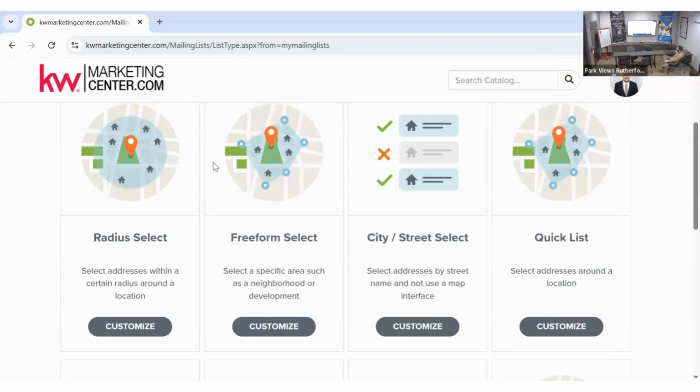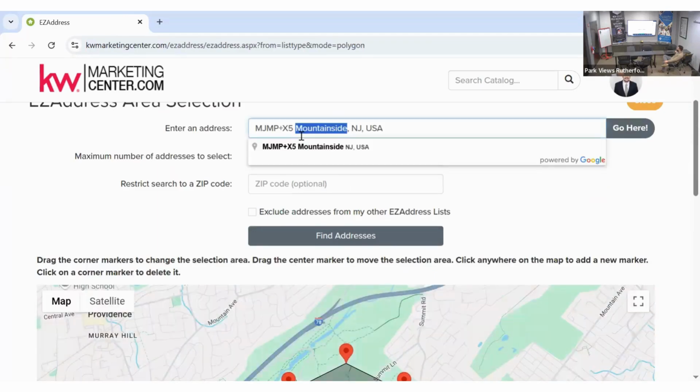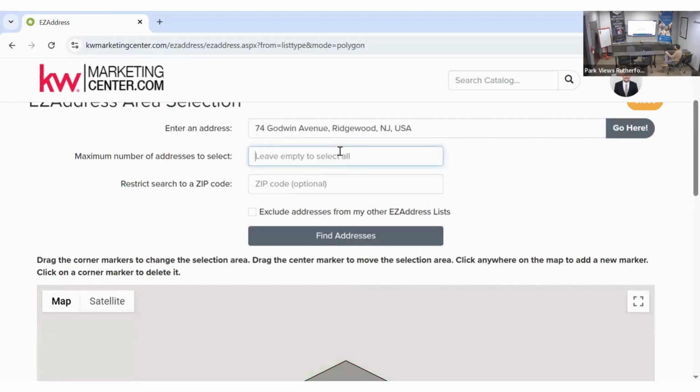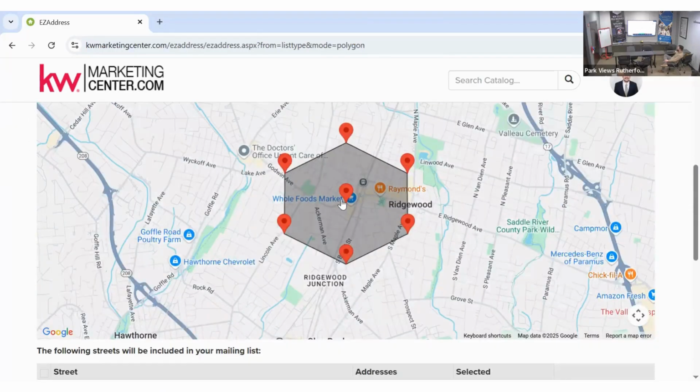But before I get to that, I'm going to start with these free ones. You've got Radius and Freeform right off the bat. Whenever I show agents this, I skip over Radius and go to Freeform, because if you understand Freeform, you'll understand Radius. Basically, you're drawing an area on a map. You type in a starting location. It could be anywhere. I'm just going to use the Ridgewood office because I know it off the top of my head.